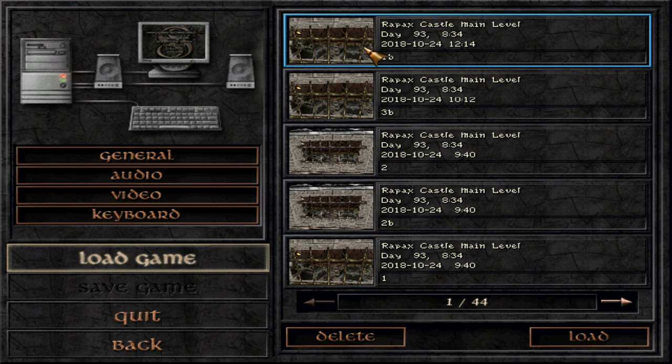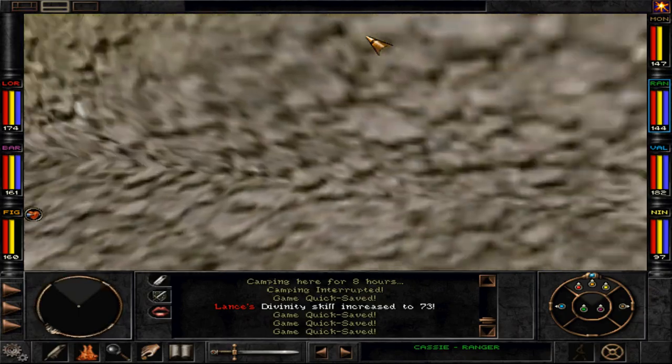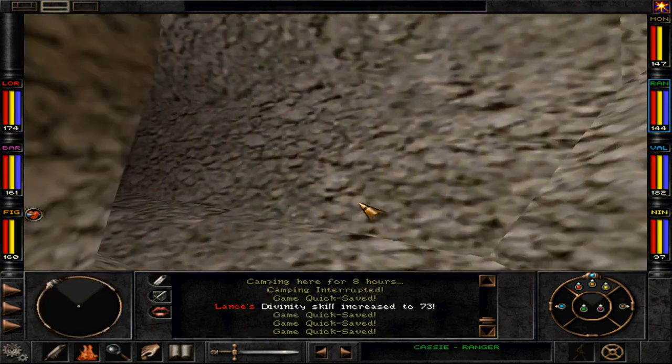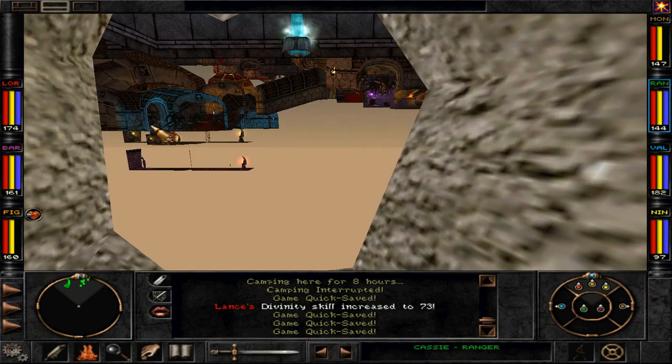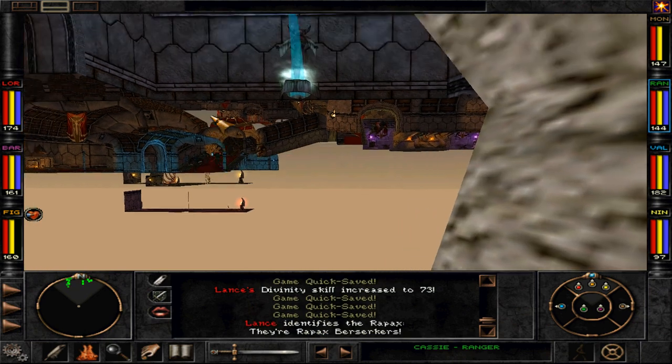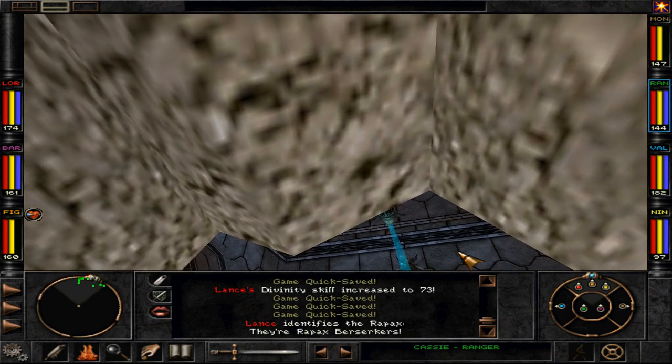So let me do it one more time just to show you. And maybe this time we'll have some Rapax. I went the wrong way again. There they are. See them? You can even right click on them and see them. But there's no way to get over there. Now here, if I look up and then fall, this is kind of cool.